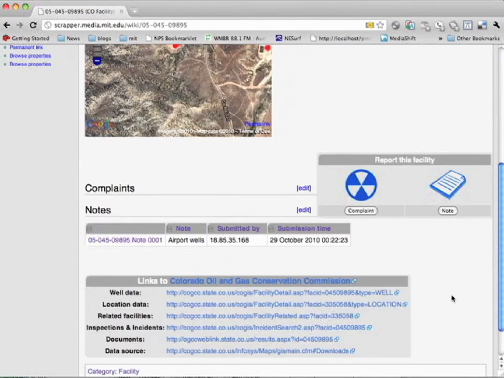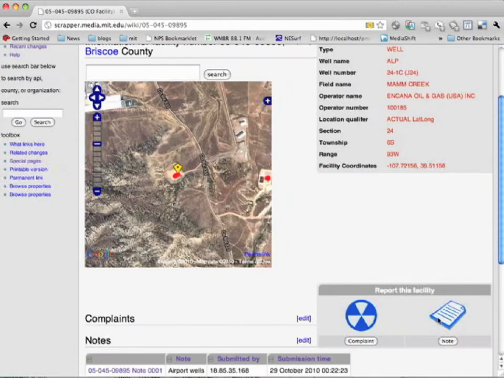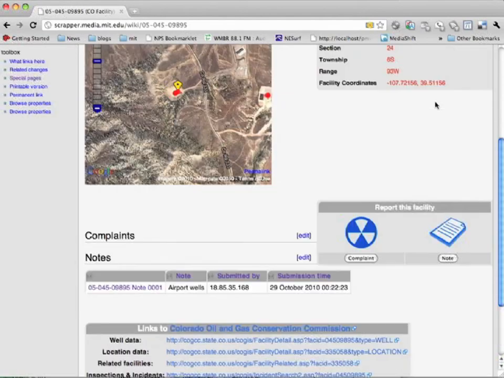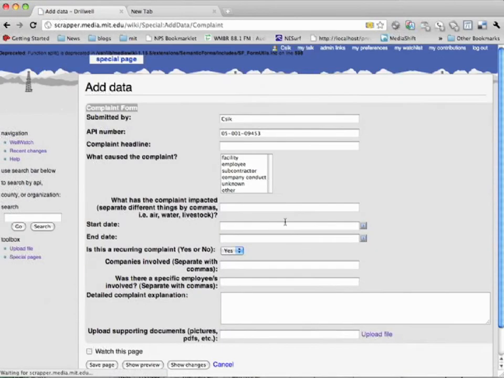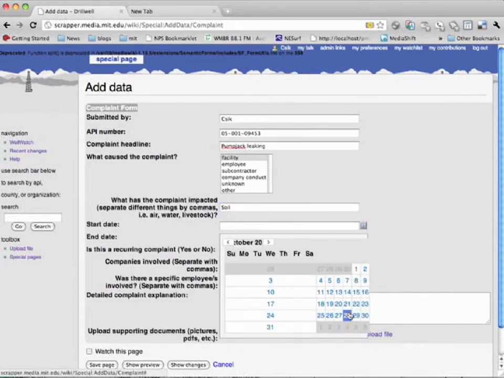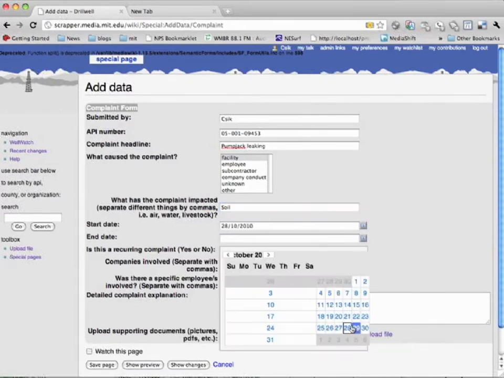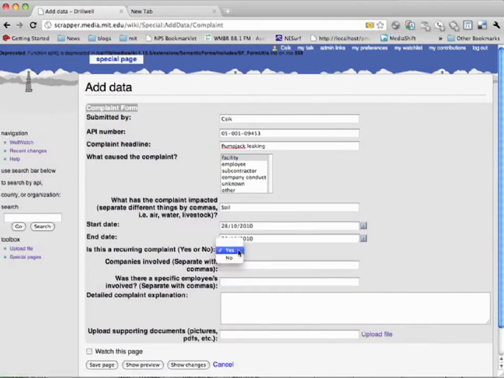So anyone who has anything to say about that well can add it, and that note will show up on that well or facility. I can also come up with a complaint. So let's say that in this case, my pump jack is leaking. And it's a problem with the facility. And it's affected my soil. I can come up with a start date and an end date. And I can say if it's a recurring problem, if the problem's still going on.